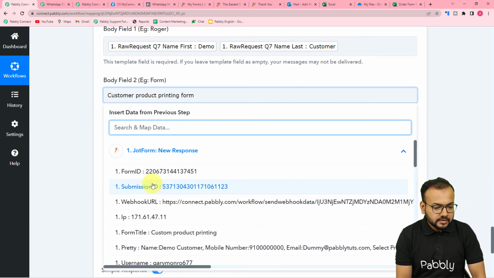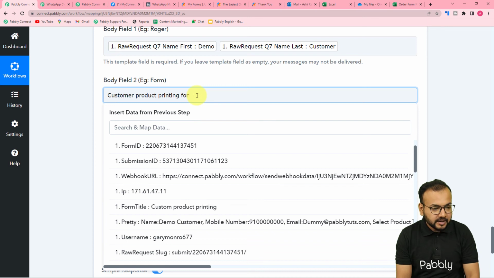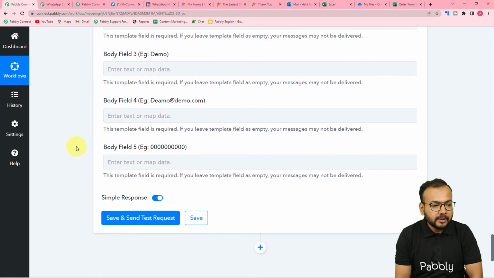Or you can just map it. We have the form title received in the trigger step, so let me map it. So guys, the things you are putting here manually are going to remain static. When you map the labels, then only the labels are going to be updated.